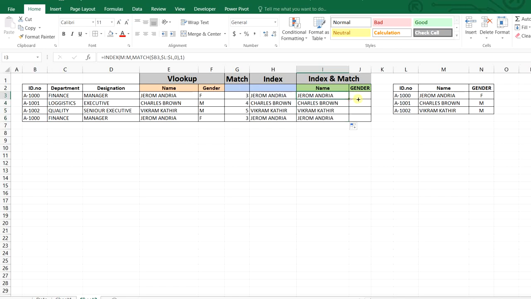Just we'll write this here, right side for the gender, and write this down for the whole information. We got the whole information right.